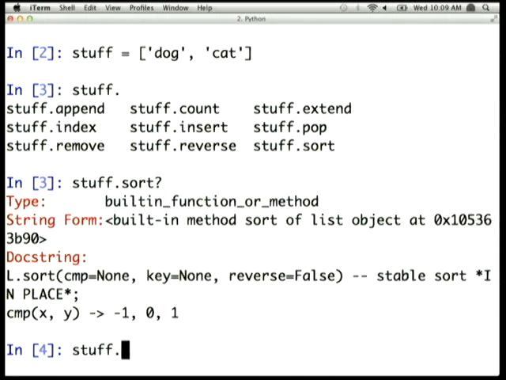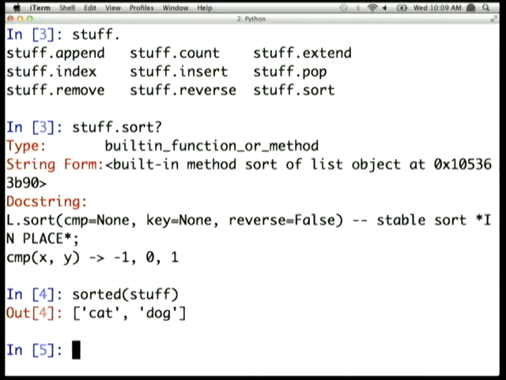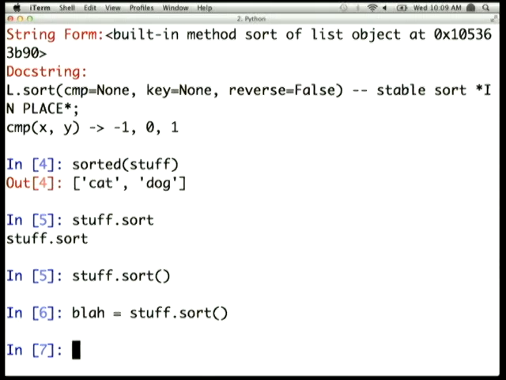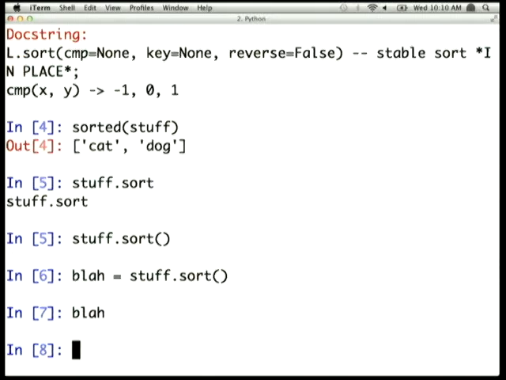Sorted goes in front. Oh, sorry. Like this? Stuff. And then, so that returns. And then can you do stuff? Sorry, we should have done stuff in between. I'm not too familiar. Okay, yeah, so stuff.sort returns none, it does affect the list object.